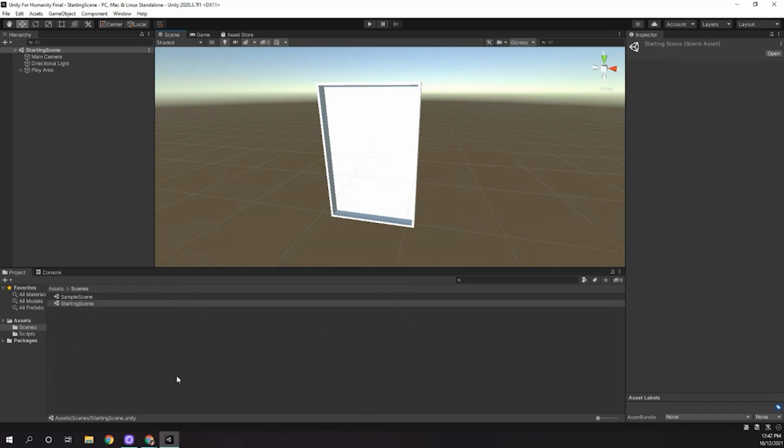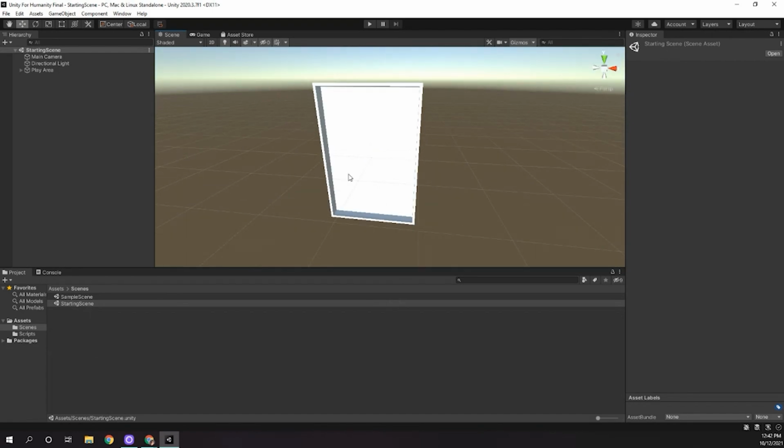We have our project view. It shows us the contents of everything that we've imported and other stuff. We have our scene view. This is where we're going to be doing our 3D jig and doing cool 3D stuff.